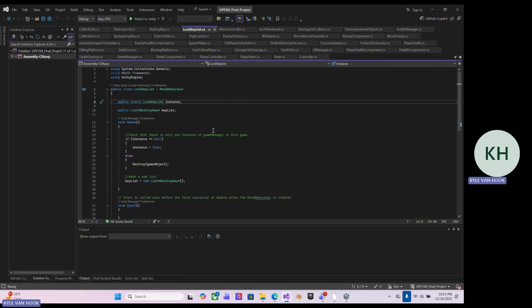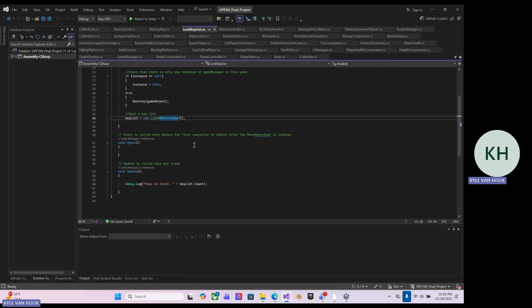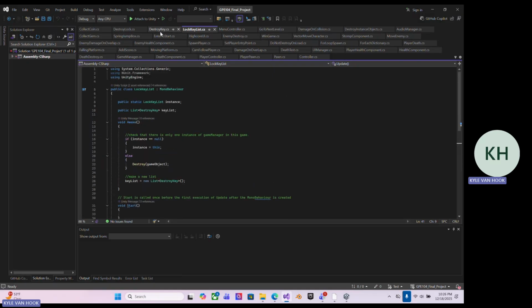So we make this a public static instance, and we make a list called key list. We're checking to make sure that the instance equals null. If it is, we're going to make this instance this one, and if not, we're going to destroy the game object it's attached to. And in awake, we are making a new key list of destroy key objects. In this case, level 2 is going to print out how many keys are in the level. In this case, it should be 2.